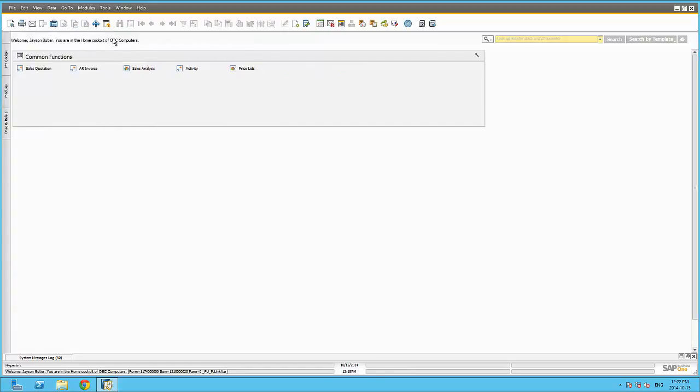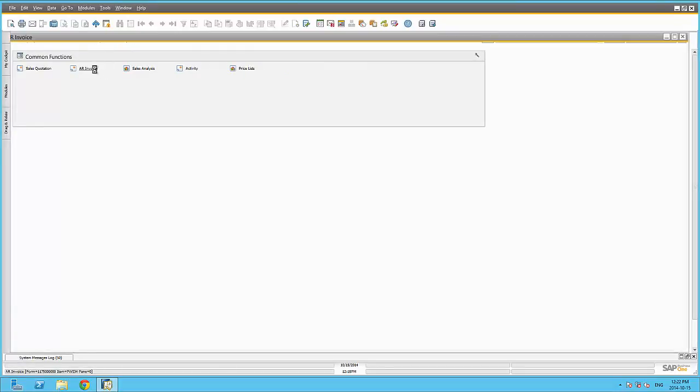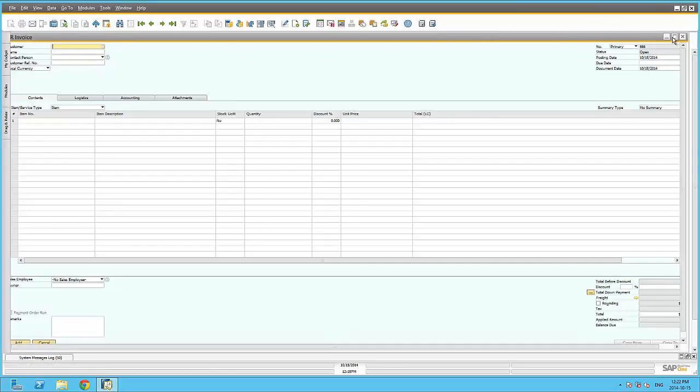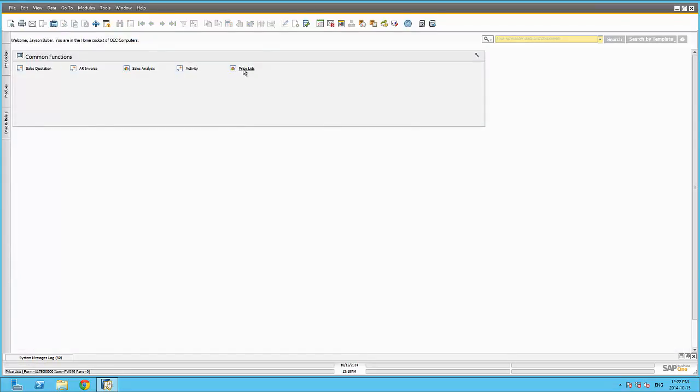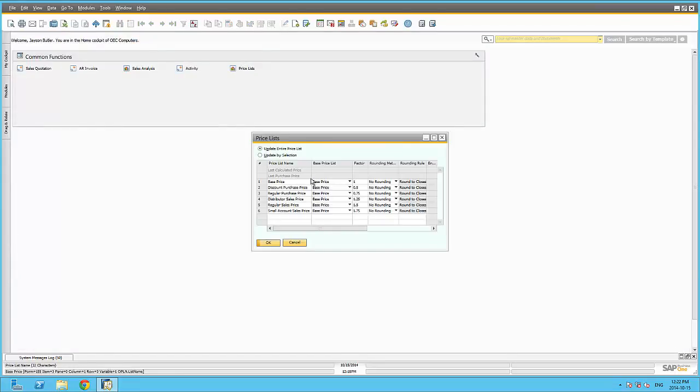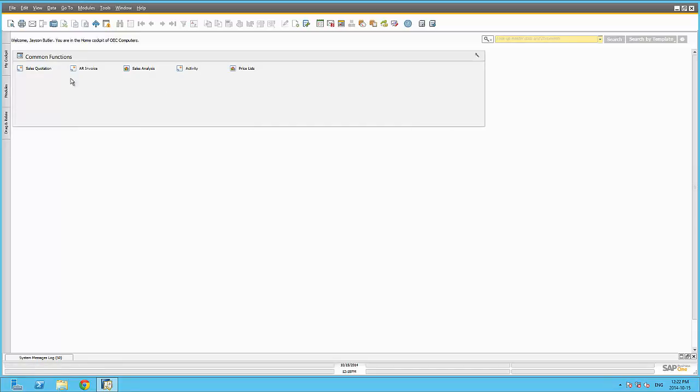The common functions that have now been dragged into the Common Functions widget can easily be accessed via the hyperlink available within this widget. As you can see, clicking on each of these hyperlinks will open up the appropriate form, function, or report.